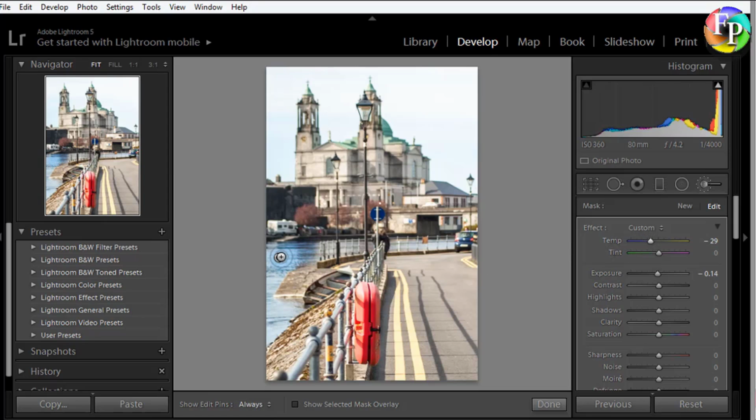Now, if I actually press on here, give it a second, that there is what we call the mask layer. That's what's affected by it. Now, it'll just stay for a second and go away, just so as you can keep an eye on it.